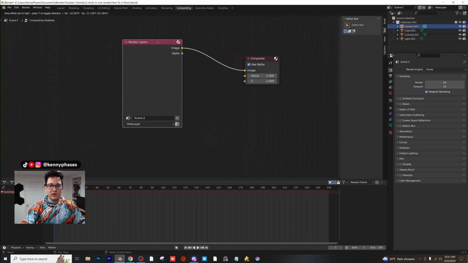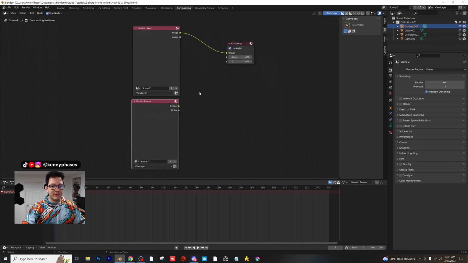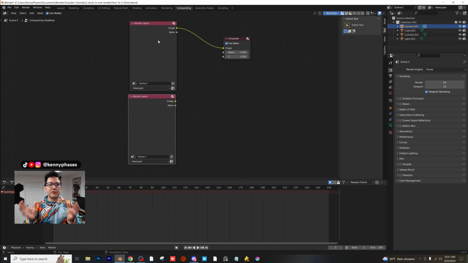Now I'm actually going to click on this, Shift D, duplicate it, and now you can see we have two of them. And you'll see there's a drop down below each one. Right here we have Scene 2, and right here we're going to have Scene 1. So I'm going to go ahead and click the drop down, select Scene 1, and now these both are going to target the same scene with different camera angles.